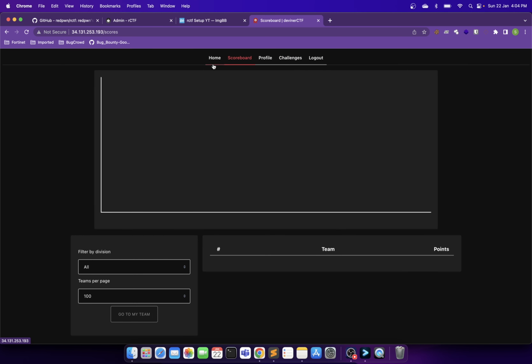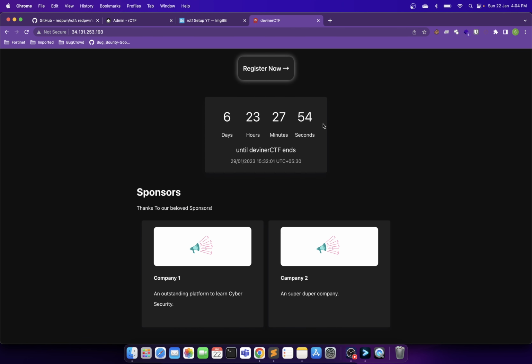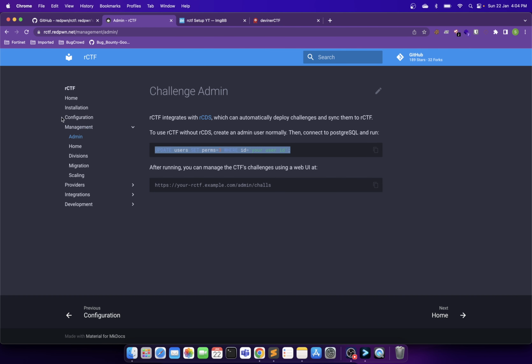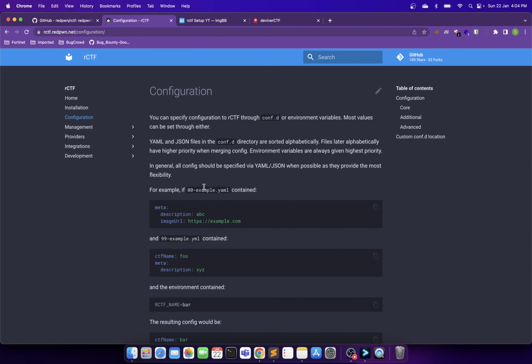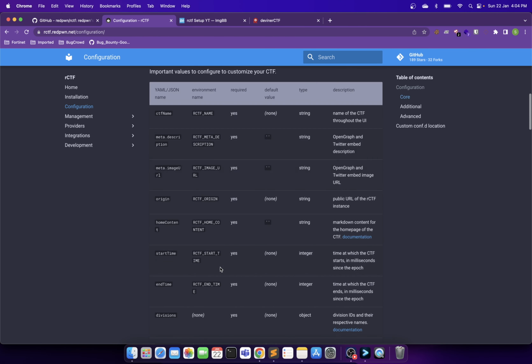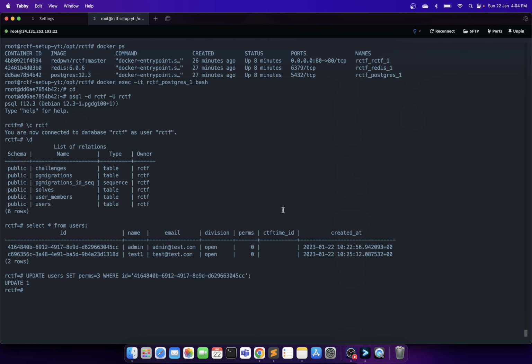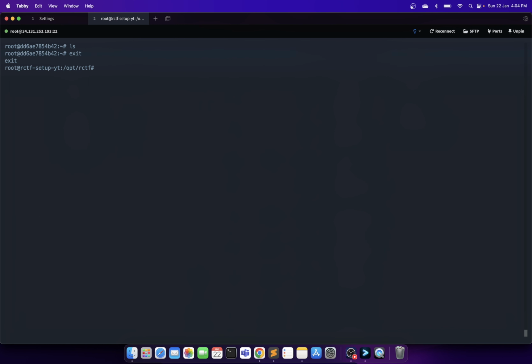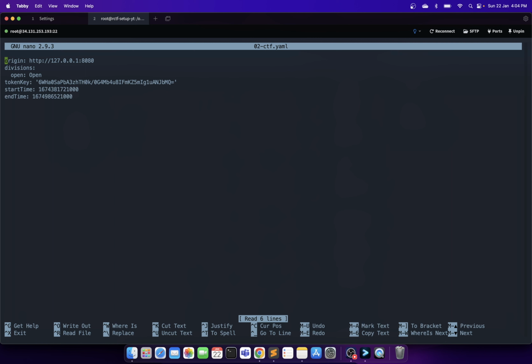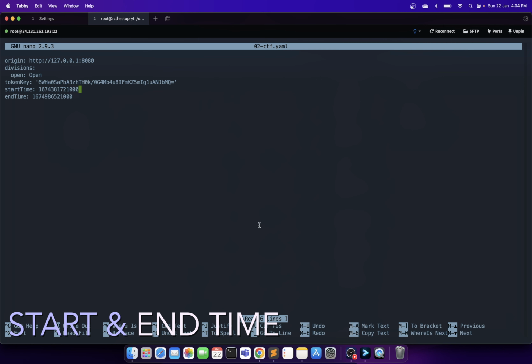Also, I haven't shown how we can set the date and all. For that, you have to go to this configuration, and here you see there is a date time as well. I'll show you, also in the instances only. For that, let us exit from here. Okay, now we are inside the rCTF directory. Now if you go to this 02 CTF.yaml, you can see there is a start time and end time. This is something that you need to change, but it is in milliseconds, right?